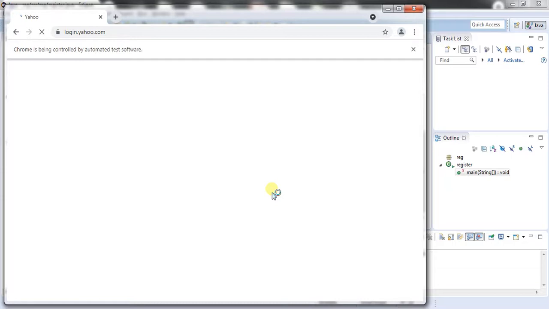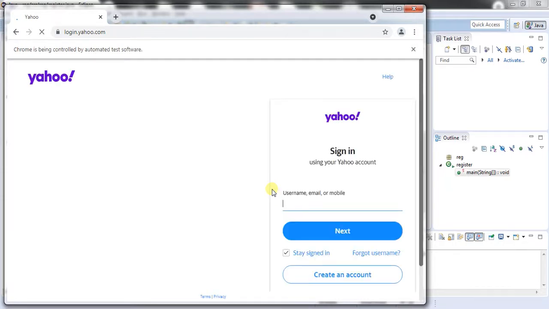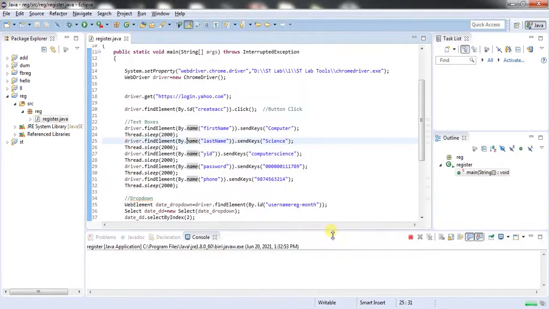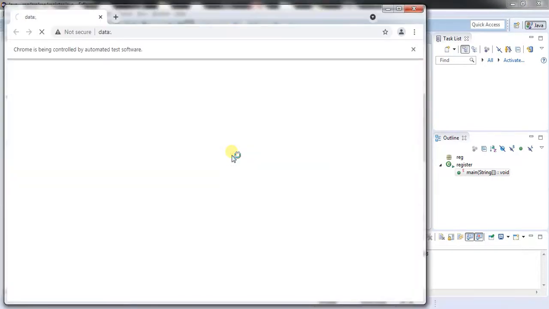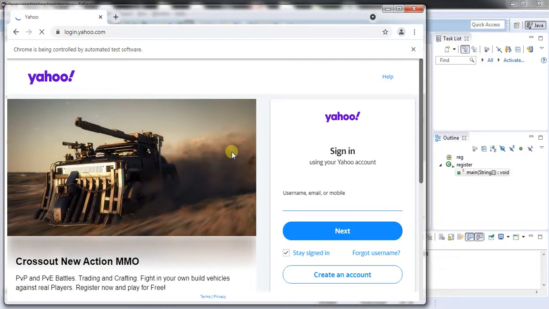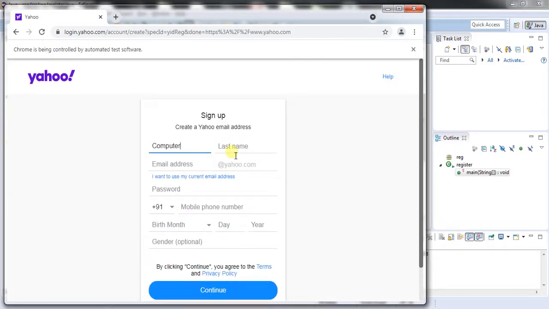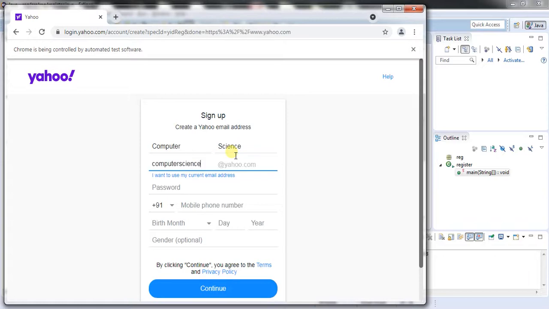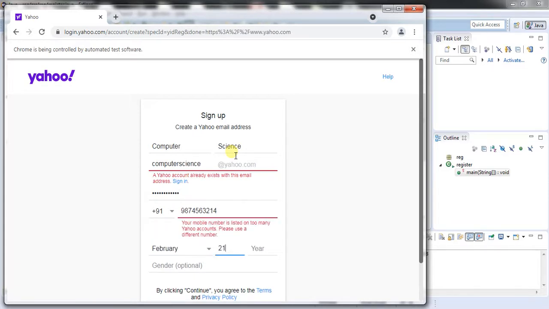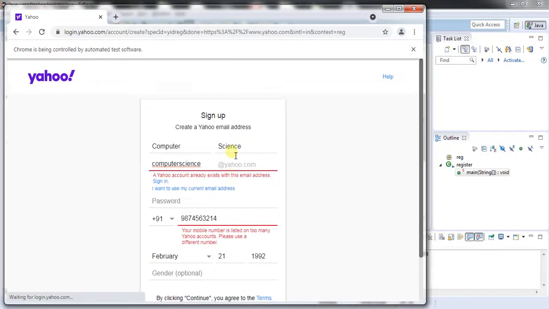So let us see what happens. Same process, the same process, create account. So let us see now the Java application. The browser opened. So let us see the same process. Create an account, computer science, 2 seconds wait, and the same process, but the month should be February. Month needs to be selected, so February will be selected based on the index. So click on continue.